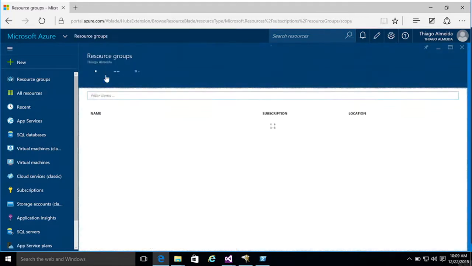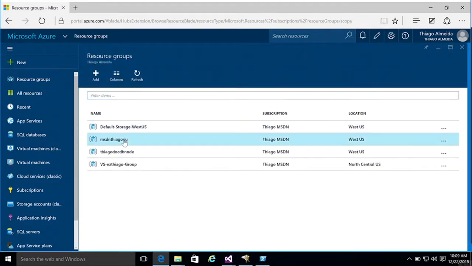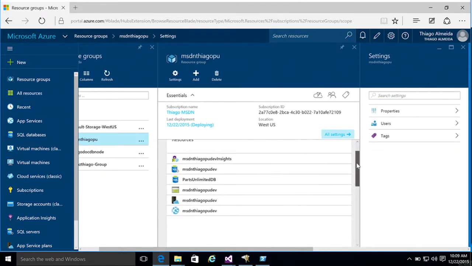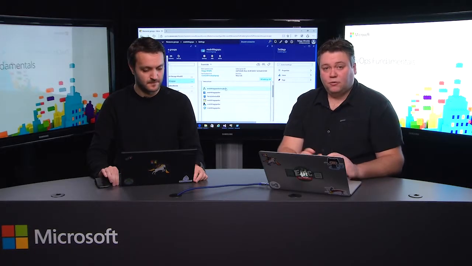If I have a look at my resource groups that I have deployed, you see that I have that Parts Unlimited one deployed here. And it has basically the same things that we defined in our ARM template inside this new resource group that we've just deployed. So the Parts Unlimited server for SQL, the SQL database itself, a website, the hosting plan for it, a storage account, and the application insights definitions for it. So that's pretty cool, defining your infrastructure as code using ARM templates.